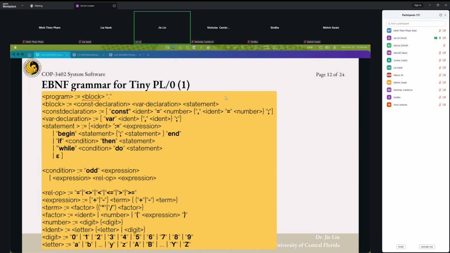We're calling the block, it means we are calling this part. Then we are going to do the constant declaration. We have to call constant declarations. Once we go to the constant declarations, it will check if the current token is equal to const. That is an if statement, checking that.